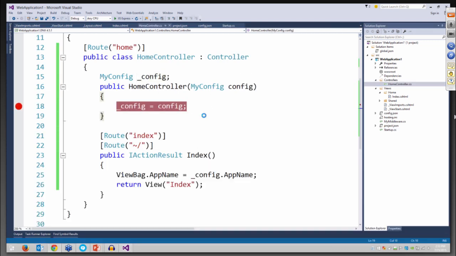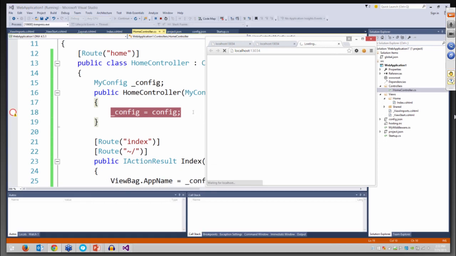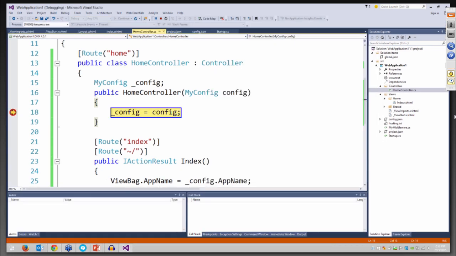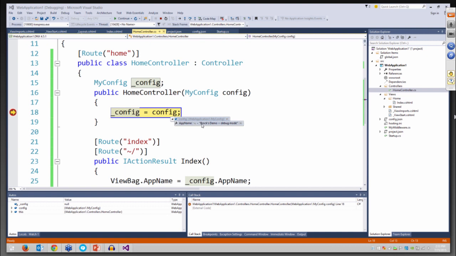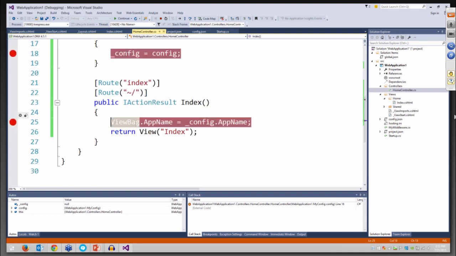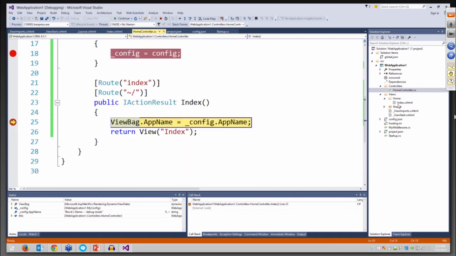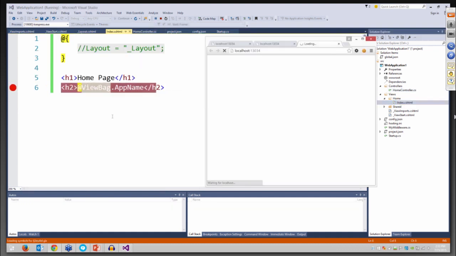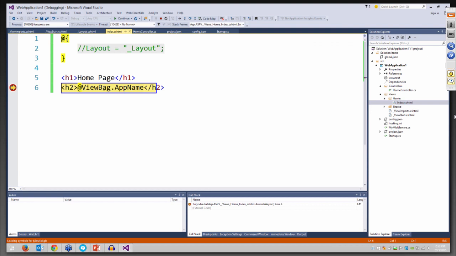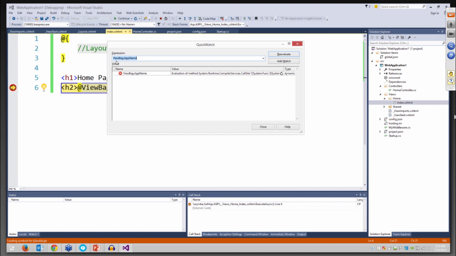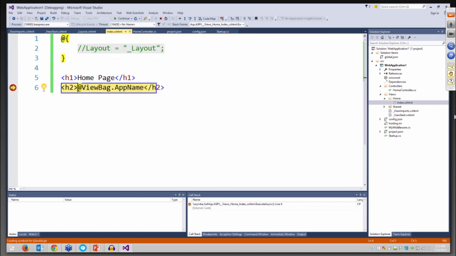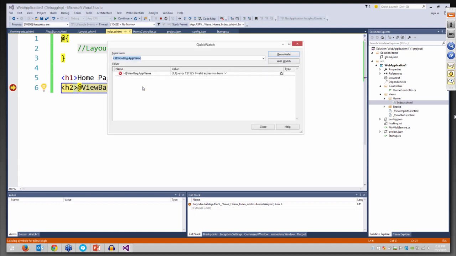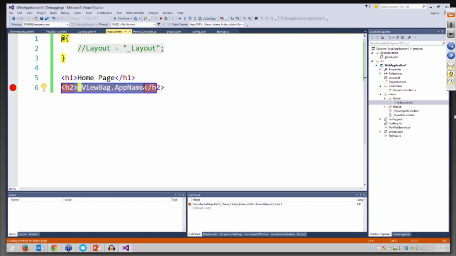Put a breakpoint here to see if this is working. Yep, that's here. Okay. And so then here, when I run this, I have the data still there. And then in index, I have my ViewBag. And that doesn't look good. Huh, it's not very happy.